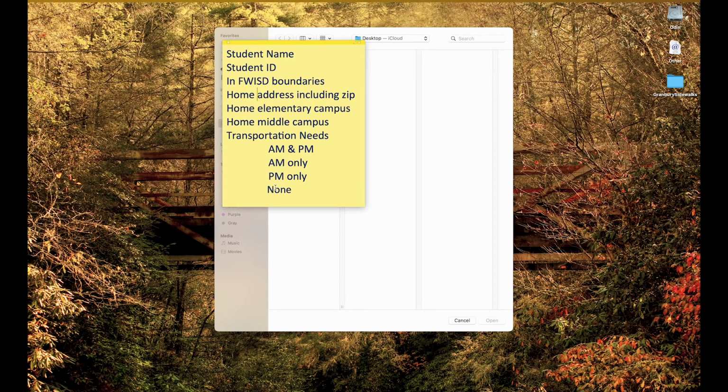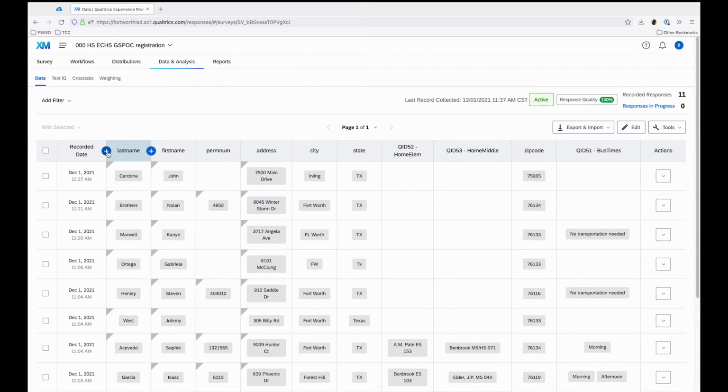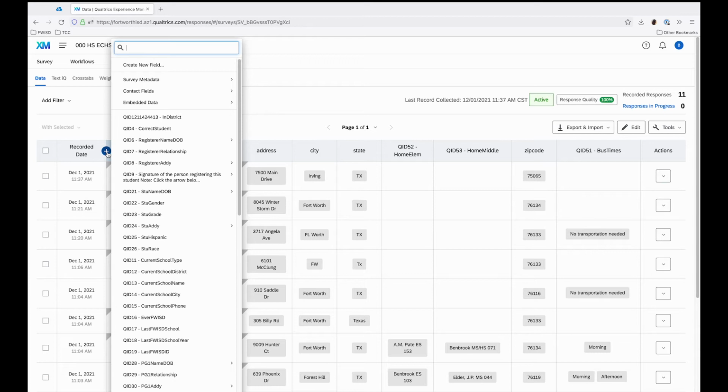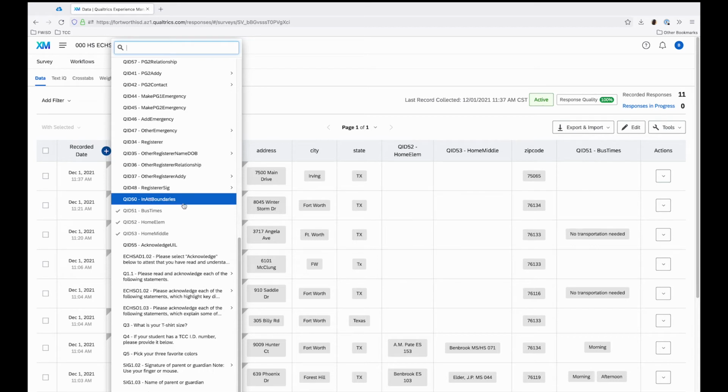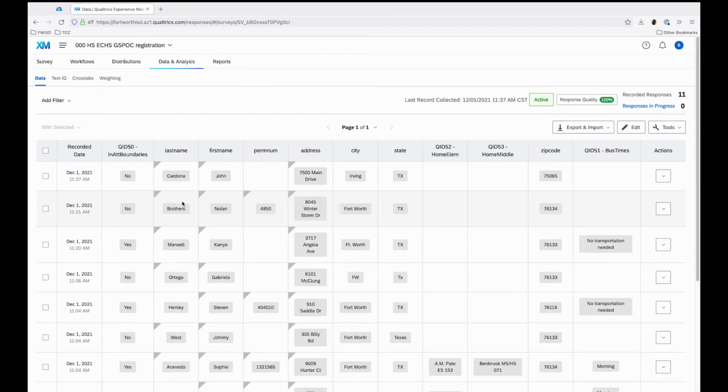Okay, we got that. So the one that we haven't gotten here is this inside Fort Worth ISD boundaries one. And I'm going to put this one first, and we're going to reorganize this in a minute, but I'm going to put this one first because that's a column we're not going to send to transportation. We're going to use that internally in attendance boundaries, in at boundaries it's called.